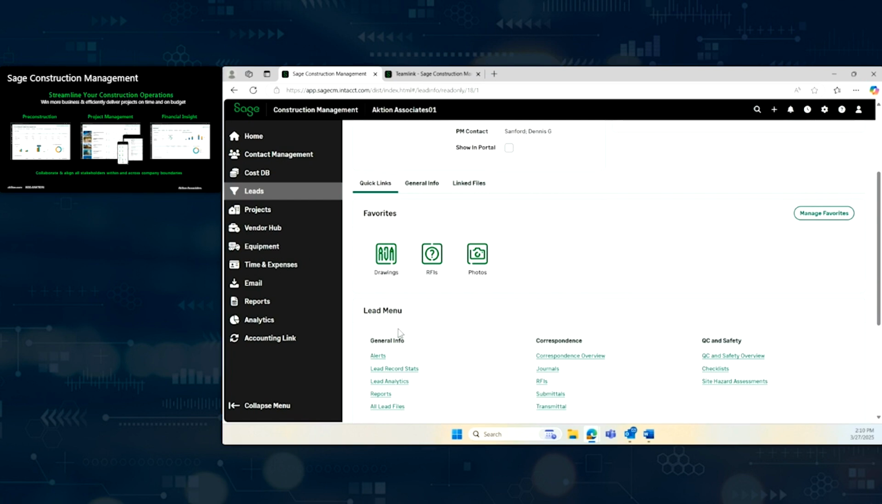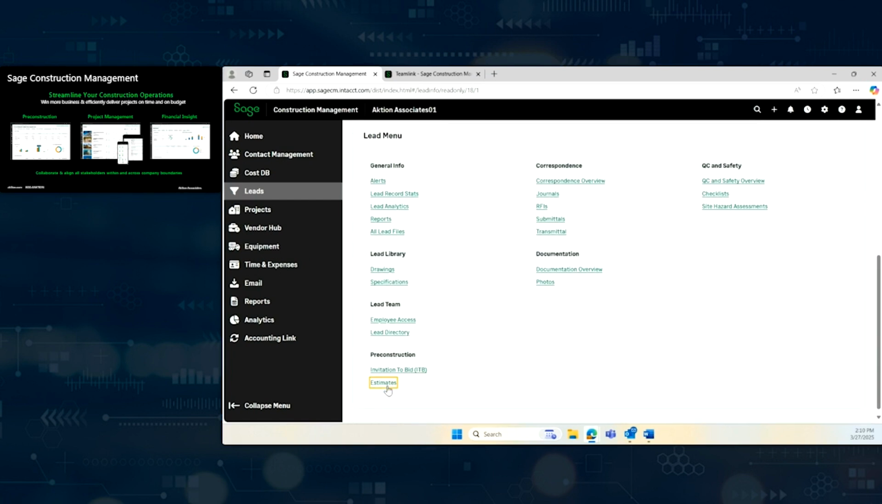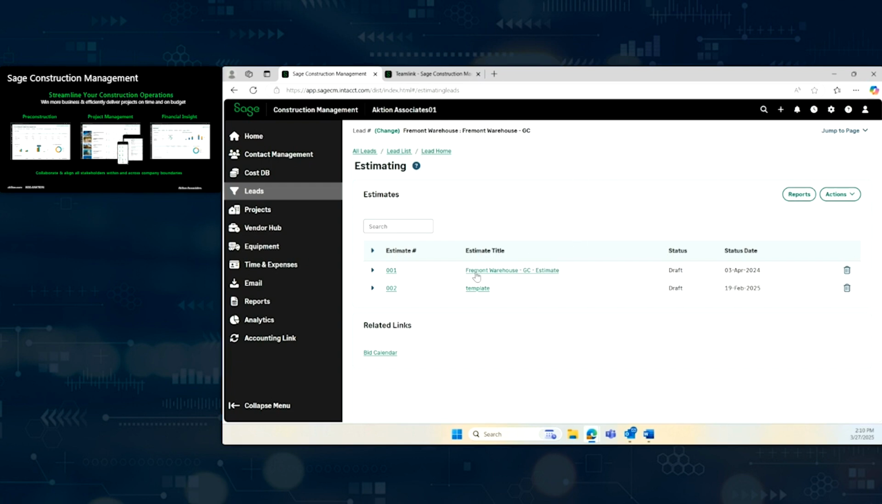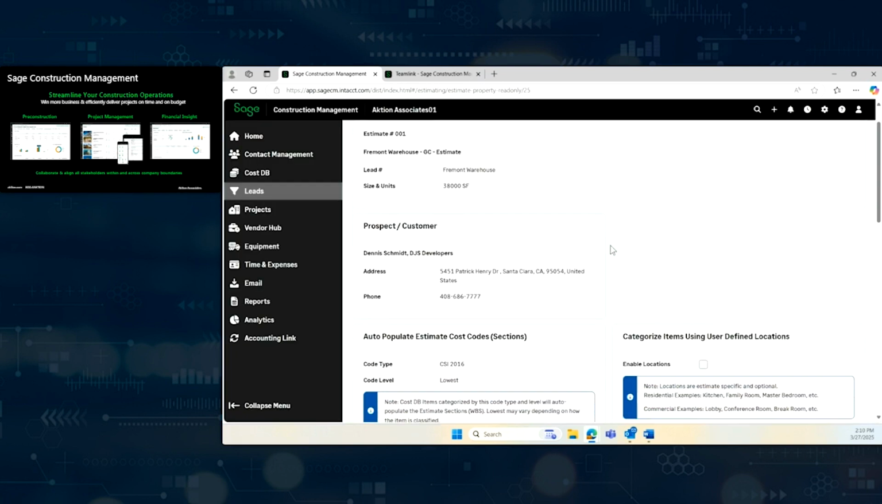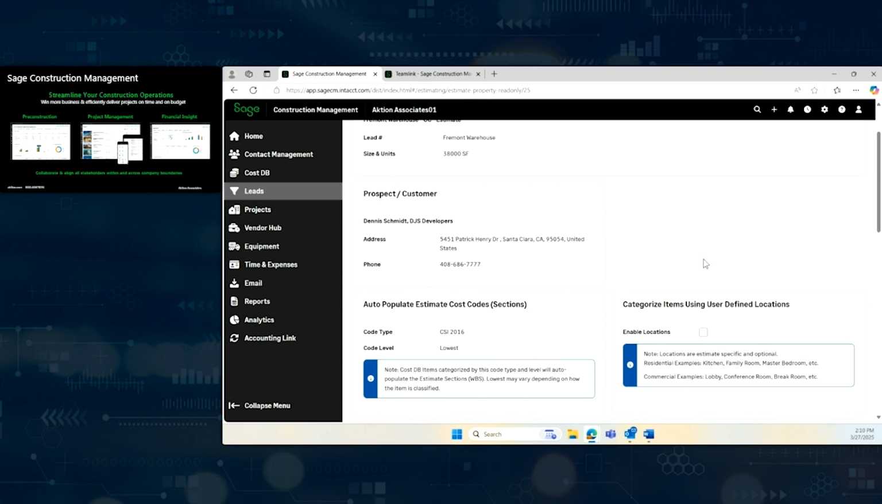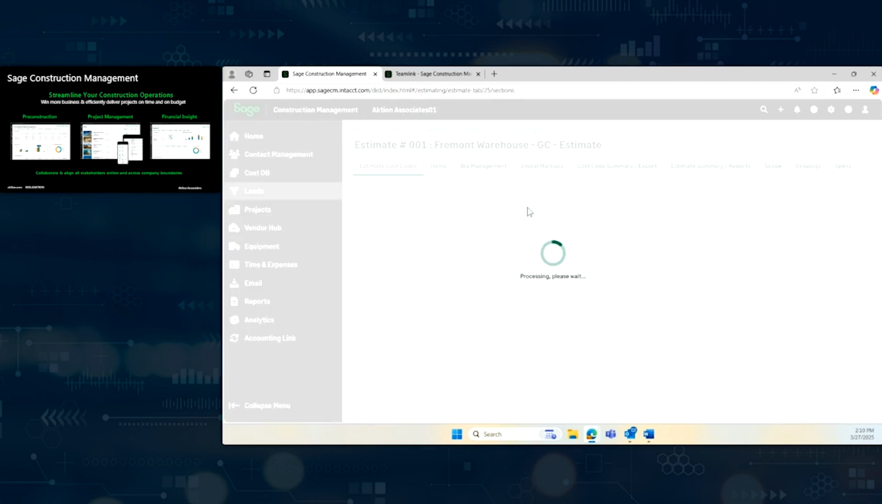We can start attaching drawings. We can do RFIs. But we also have the ability to get in and start building out an estimate. So this is going to be our budget. If I come in, you can see I can do it by different locations, things like that. I could import it from Excel. But we're going to view this estimate.